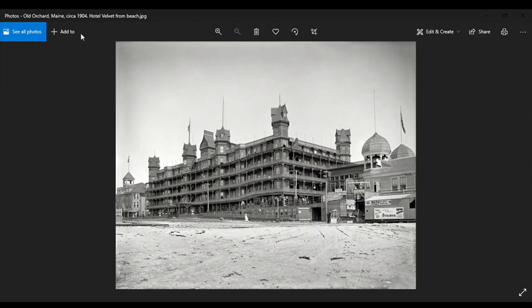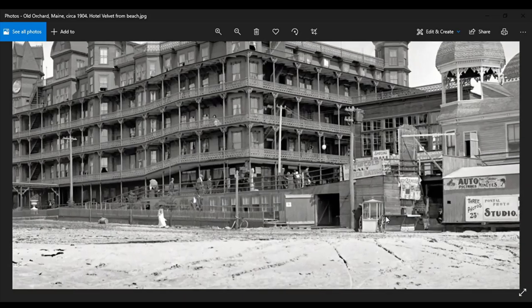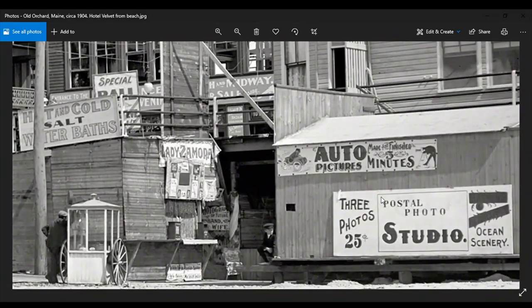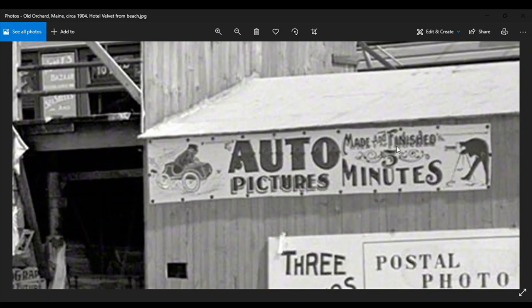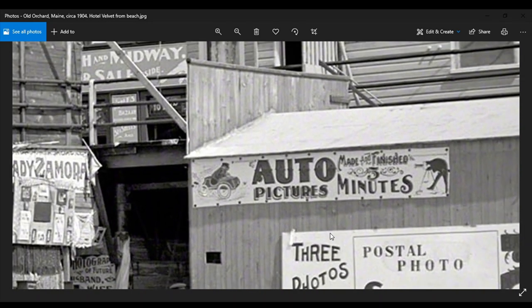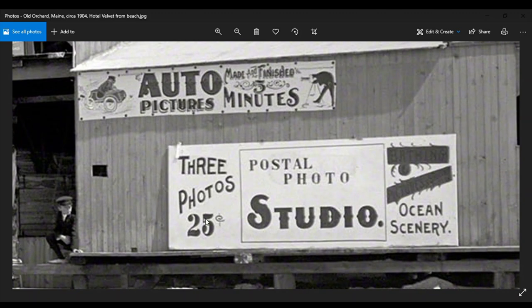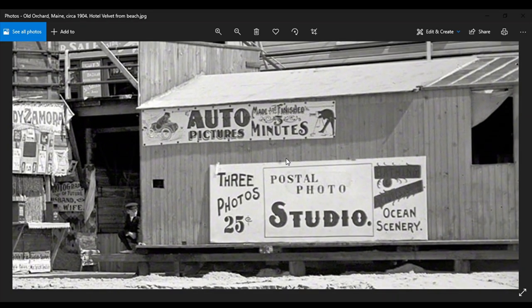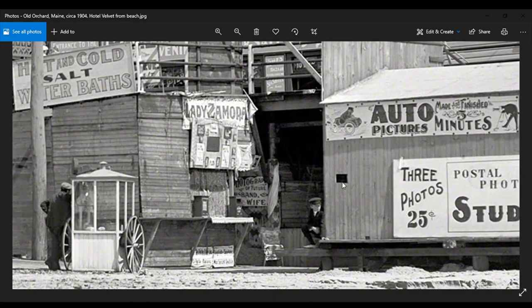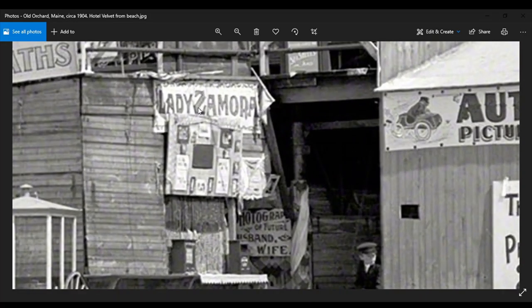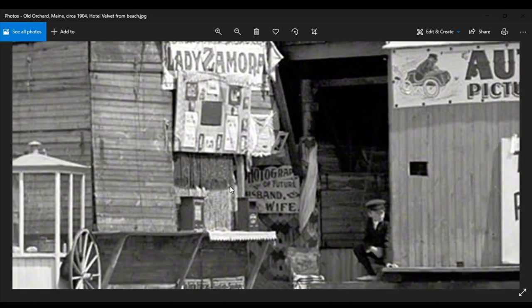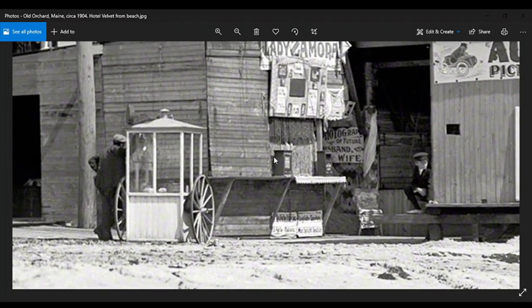Old Orchard, Maine, 1904, Hotel Velvet from Beach. Auto pictures made and finished in 5 minutes. That's interesting. Three photos, 25 cents, postal photo studio. Well, that's a real quick turnaround. 5 minutes. Huh. Lady Zamora. Ooh. All right.